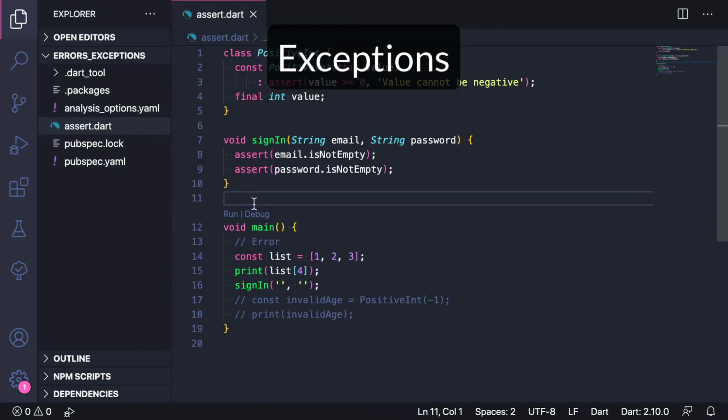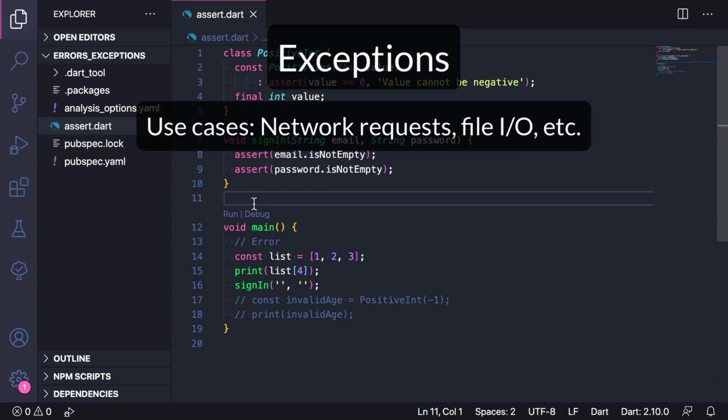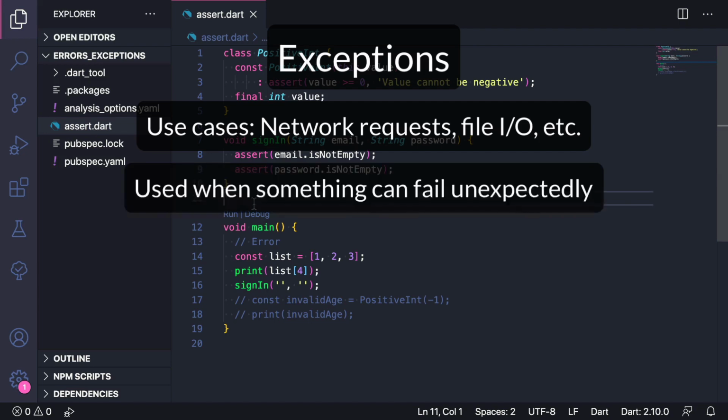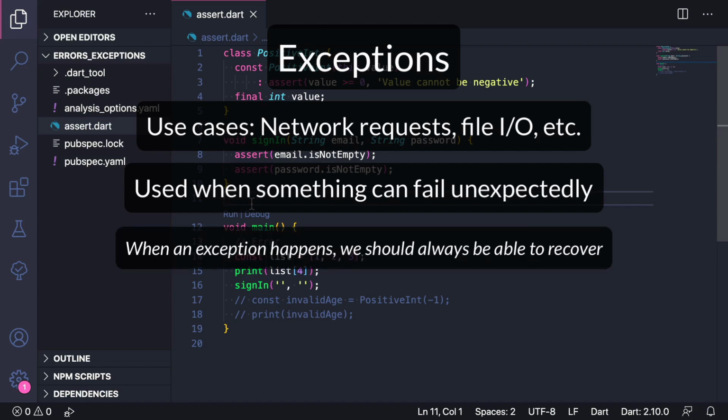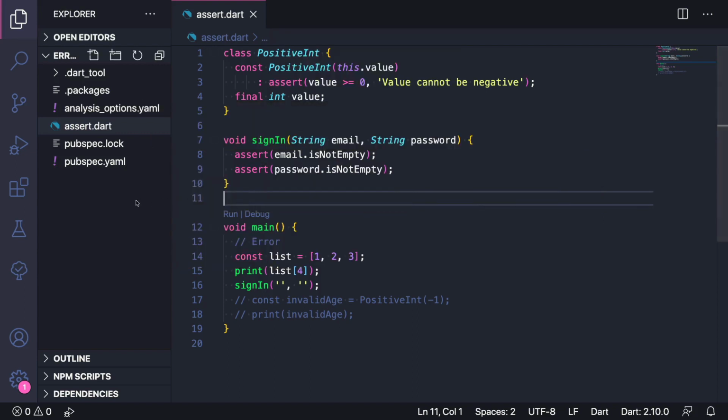In this lesson, we are going to learn about exceptions. Exceptions are common in a number of different scenarios, such as when we are dealing with network requests or file I/O, and in general any kind of operation that can fail unexpectedly. And unlike with errors, we should be able to recover when an exception happens, and Dart comes with some language features that we can use to do this. So let's see how exceptions work in practice with an example.